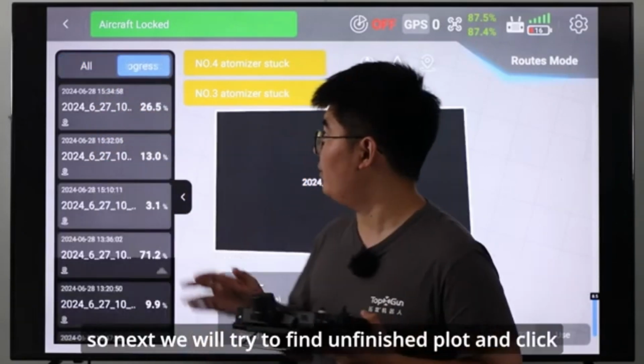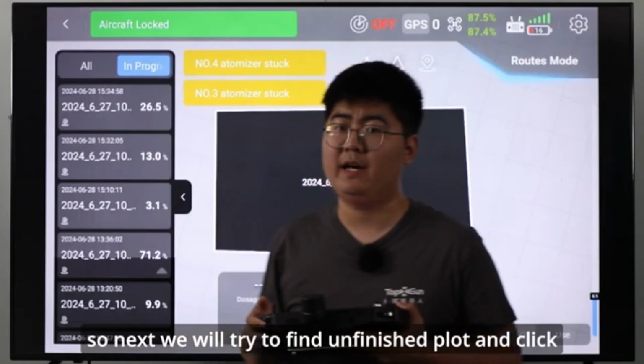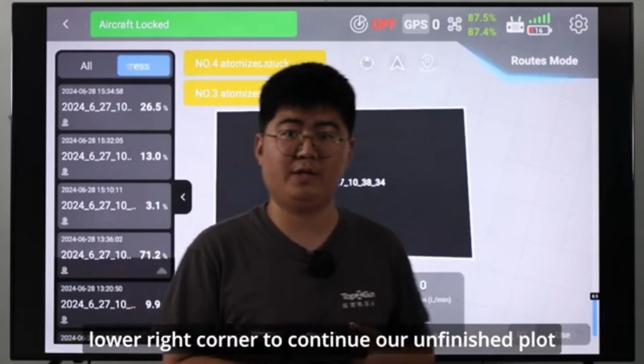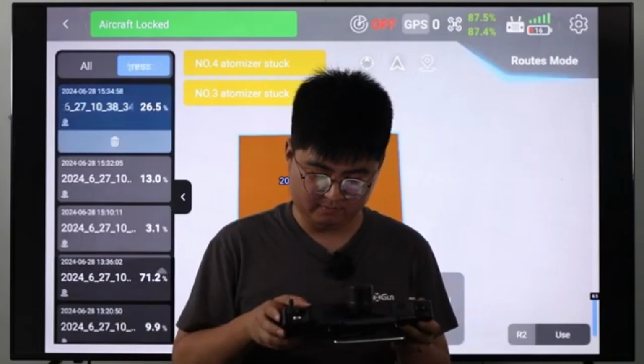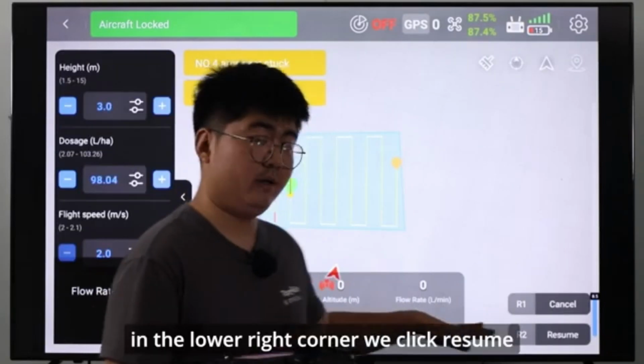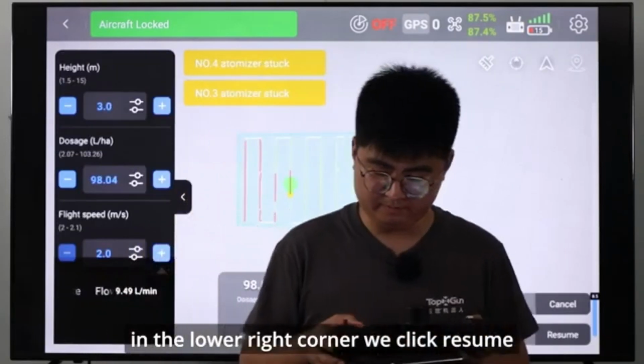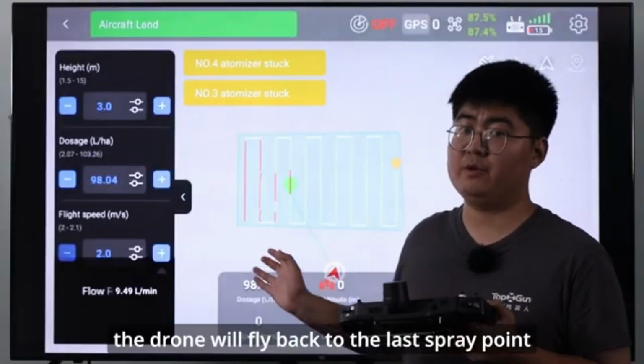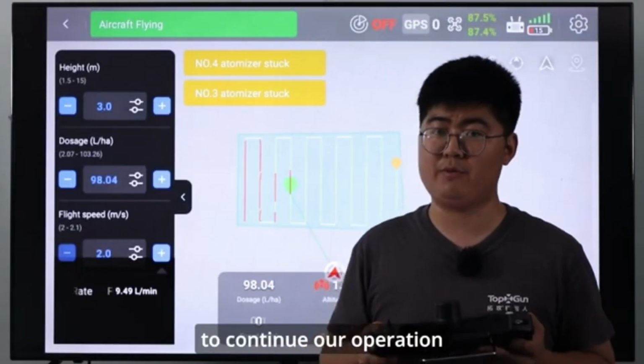So next, we will try to find unfinished plot and click use on the lower right corner to continue our unfinished plot. And next, you can see in the lower right corner, we click resume. And now, the drone will fly back to the last breakpoint to continue our operation.